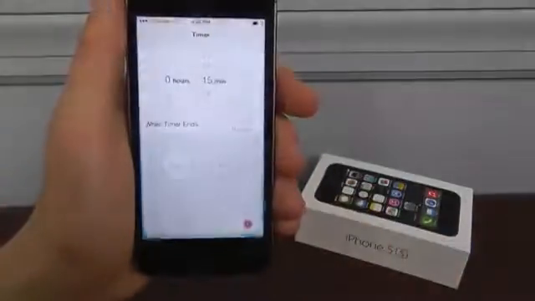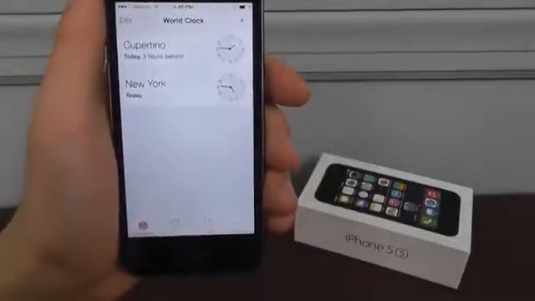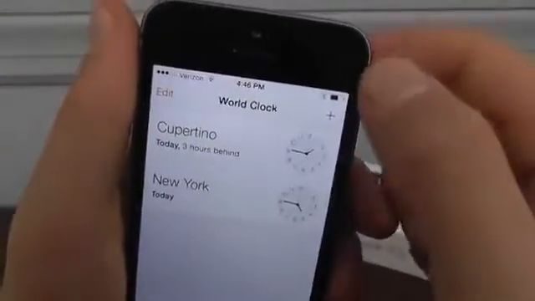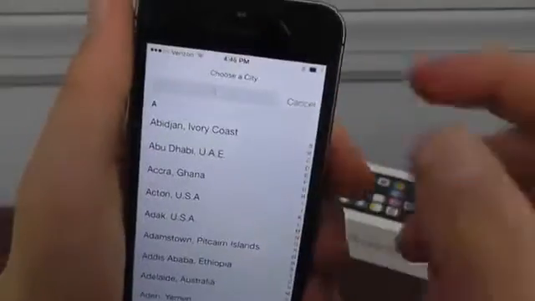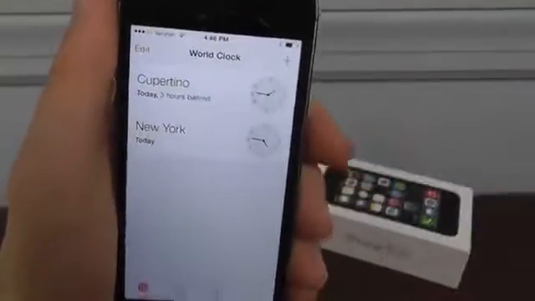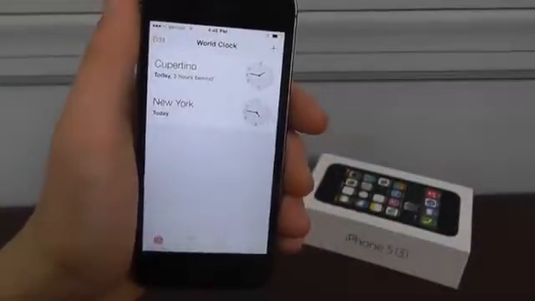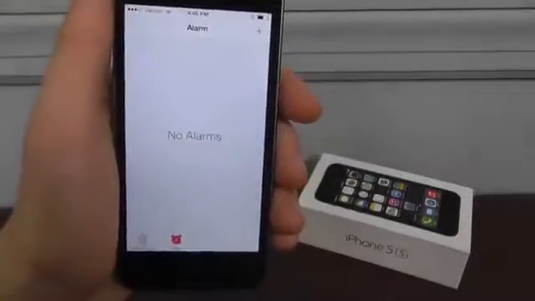Now you've got your clock app next, which isn't just a clock, it's got a bunch of different features. As you can see, you can get a world clock, you can just add new clocks basically anywhere you'd like, just search a city. We've got Cupertino and New York put in automatically. Then what we also have is the alarms.